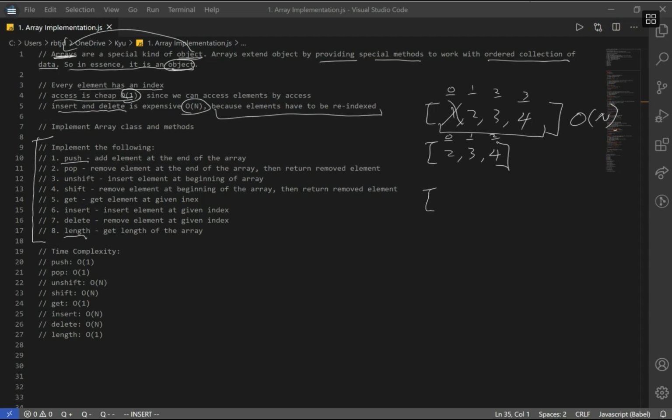Insertion works pretty much the same. Let's say that we have that same array, and this is index 0, 1, 2, and 3. Let's say that we want to put number 0 at the beginning of the array. So that's going to be 0, 1, 2, 3, and 4. And this time we re-indexed everything to the right. And that operation again is also O of n. So that's why insertion and deletion is expensive.